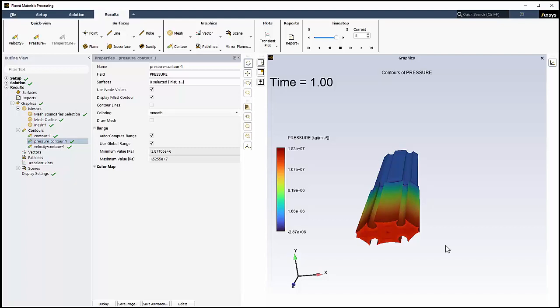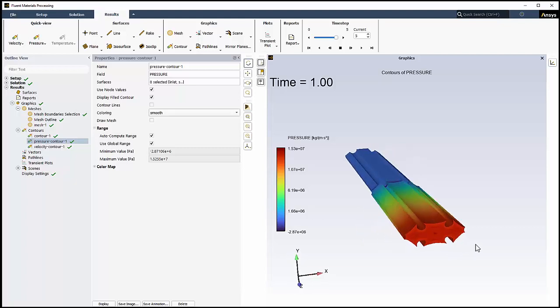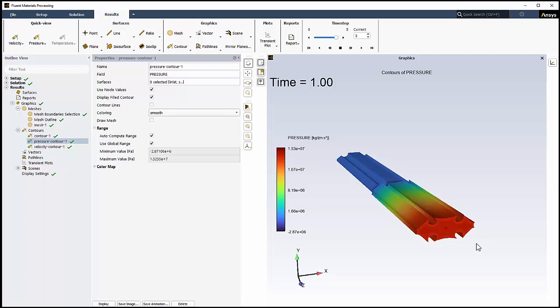In conclusion, the Materials Processing Workspace provides a means to easily model non-Newtonian fluid problems such as extrusion or blow molding within the Fluent environment. This concludes this demonstration of using the Materials Processing Workspace in ANSYS Fluent. Thanks for watching.